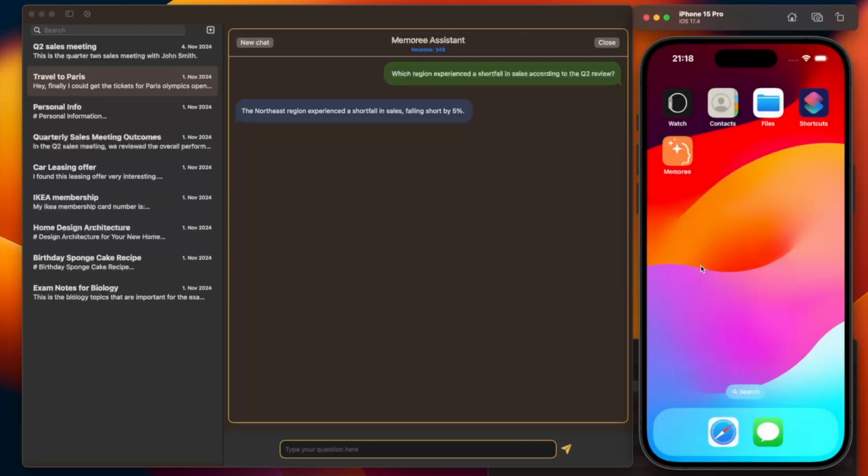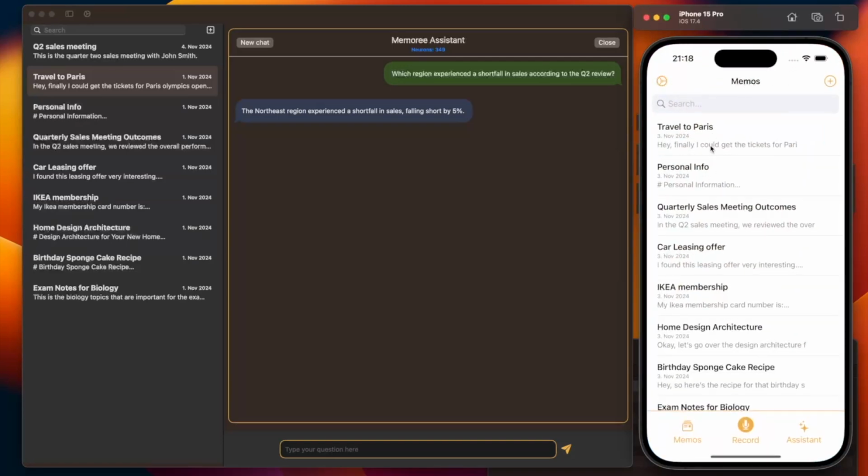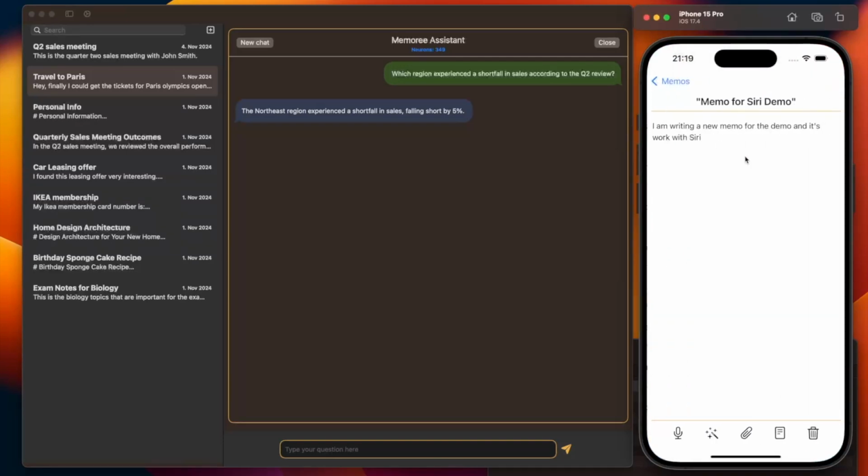Let's check if the memo is saved in the app. Here you go. The memo has been added to the Memoree app. Yes, that was all. I hope you like the Memoree app and make use of it.